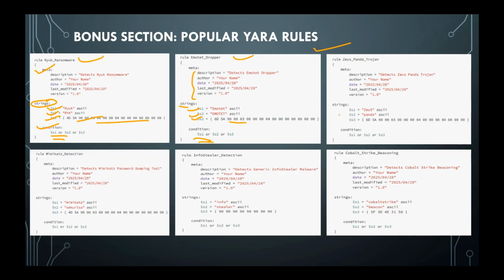The Emotet dropper executable has easily identifiable strings like Emotet and Emotet, the small one and the capital one. By searching for these strings, you can detect the Emotet payload even if it is not fully executed yet. Then number three, we have the Zeus Panda Trojan.